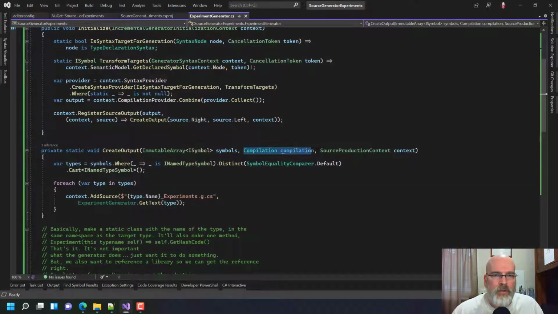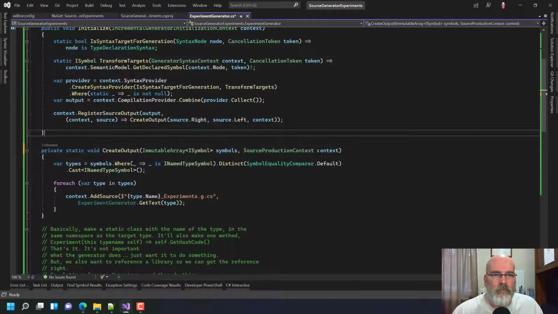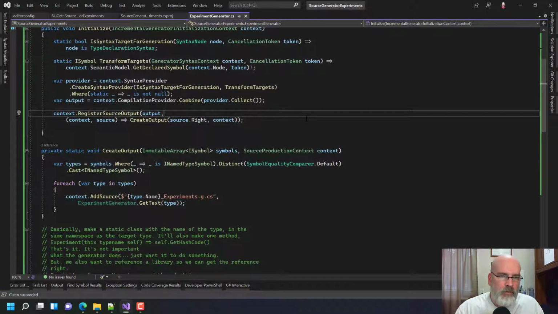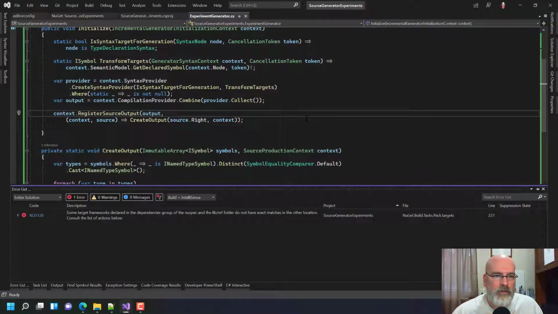Yeah, you don't need compilation. That's fine. We found that out. So we can take that out. Okay. Clear this. Can we build this now? Or are you still going to be problematic? Some target frameworks declared in the dependencies group. That doesn't make any... I've never seen that before.